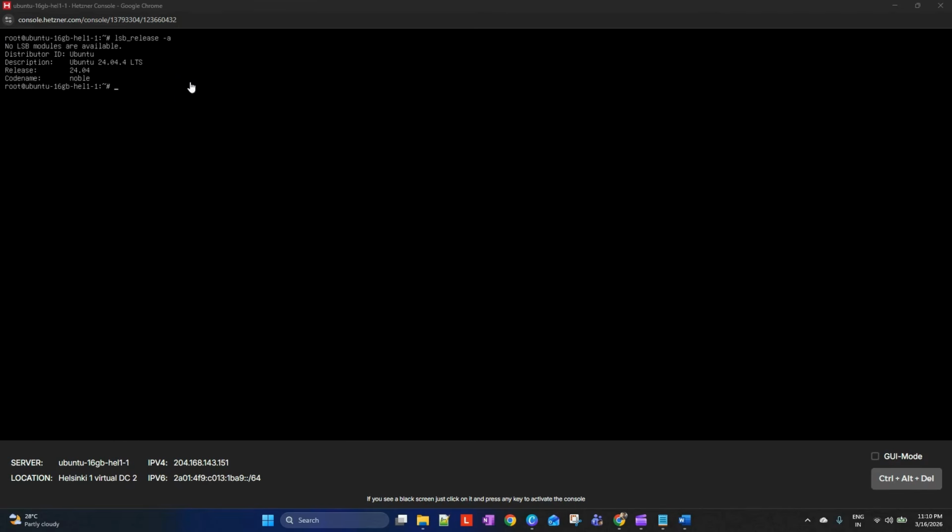As you can see, this is my server, and the version of the server is 24.04. Now what we are going to do is install Docker on the server and then Agent Zero on Docker. Agent Zero is an autonomous AI agent framework that provides a powerful web interface for running and managing the AI agent.